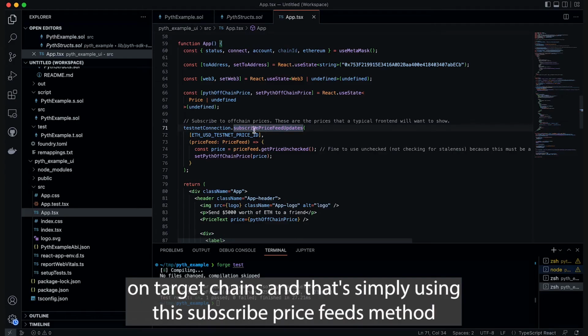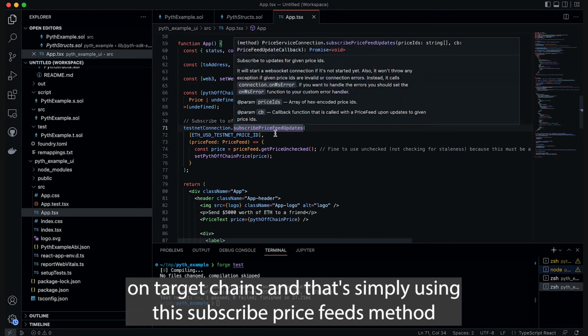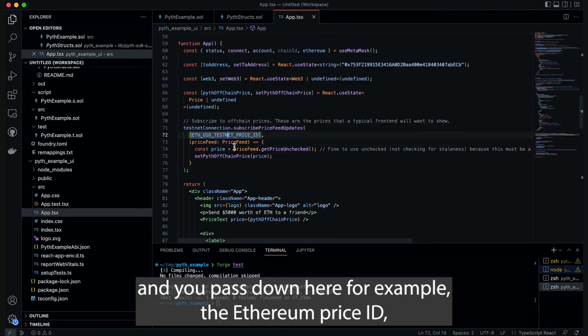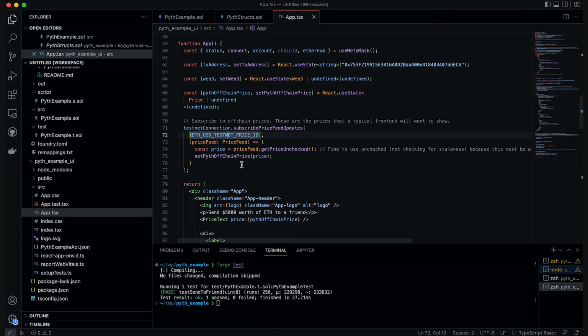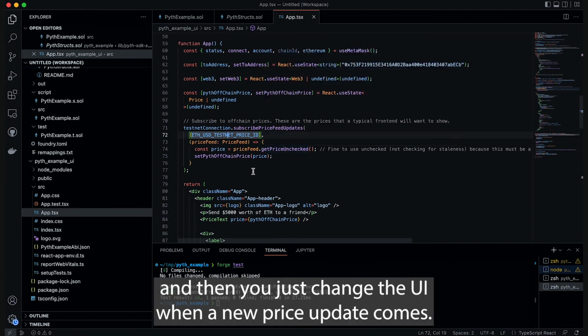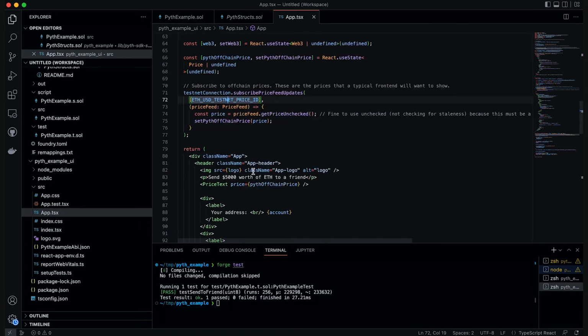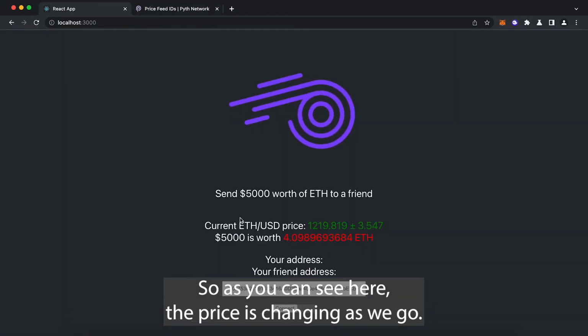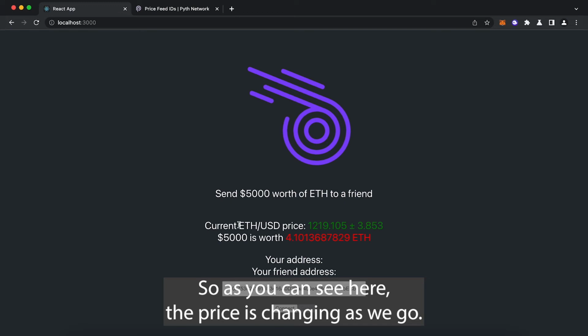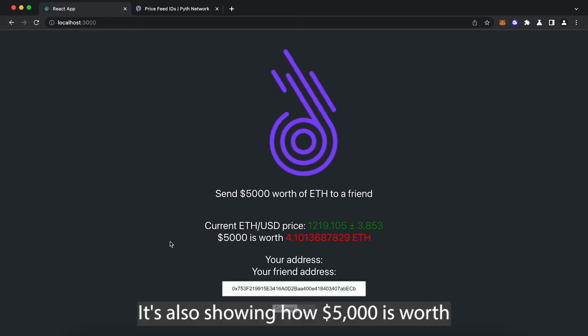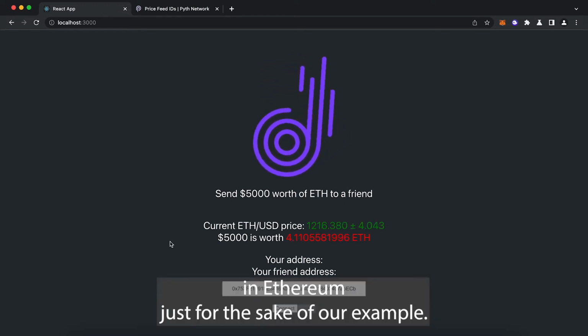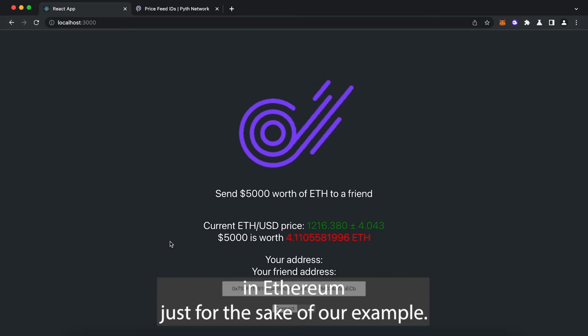And that's simply using this subscribe price feeds method, and you pass down here, for example, the Ethereum price ID, and then you just change the UI when a new price update comes. So as you can see here, the price is changing as we go. It's also showing how much $5,000 is worth in Ethereum, just for the sake of our example.